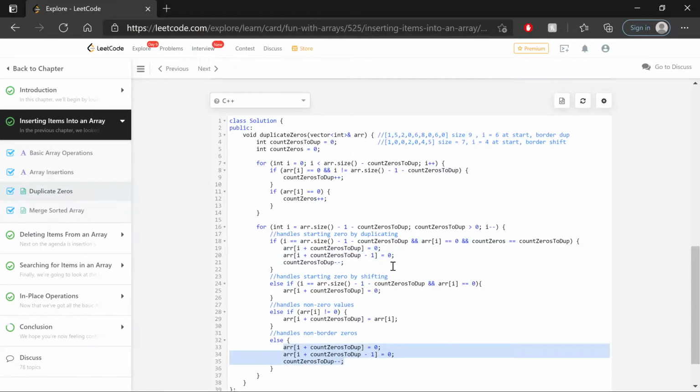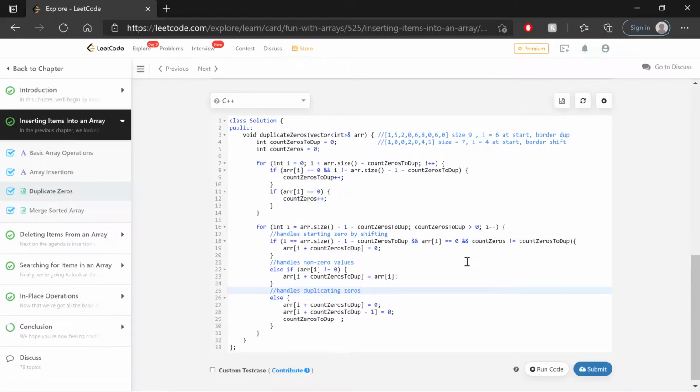So here, what I want to do is, instead of having an extra condition here in this part, the count zeros equal to count zeros to dupe, I'm going to turn that into its opposite, so the count zeros and the count zeros to dupe integers are not equal. Move that here, and then I can just eliminate this entire if statement altogether. So these are all the changes.